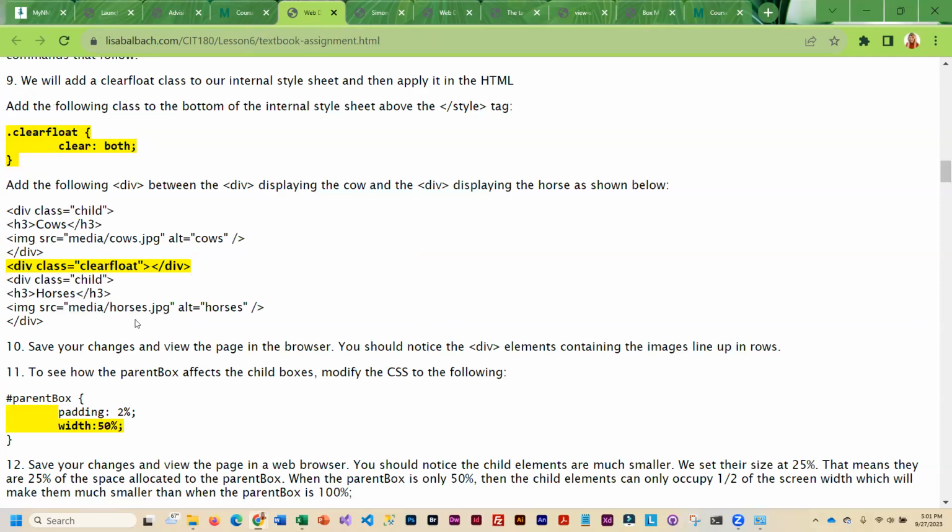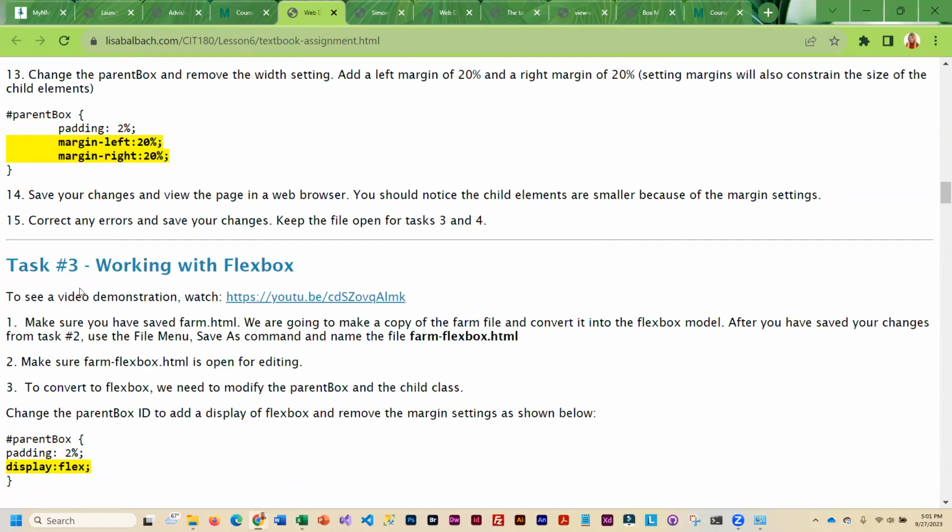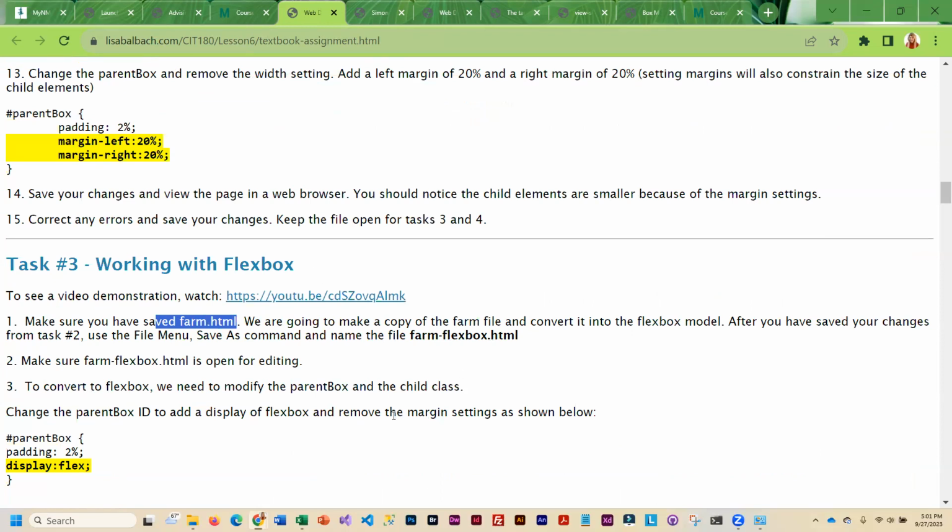Okay, and you'll continue to add whatever is shown here. Okay, and then you'll save all those changes. And here's where you're going to make a copy of it, and you're going to call it Farm Flexbox. So these directions tell you how to save it under a different name. Make sure you save your changes first, and then you can save it as Farm Flexbox.